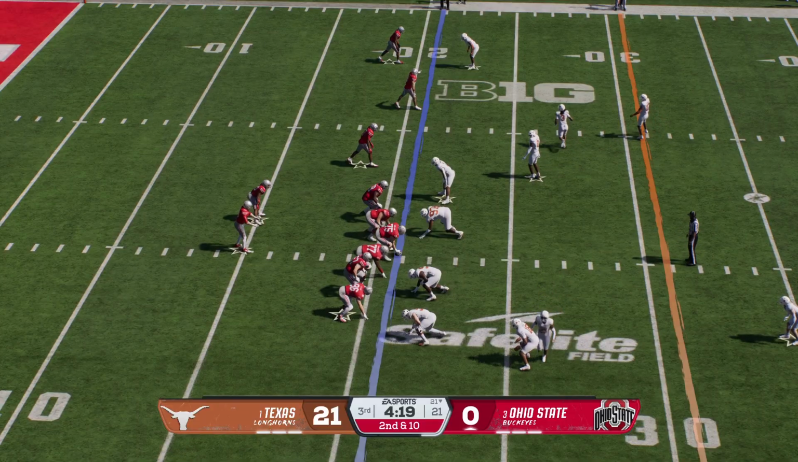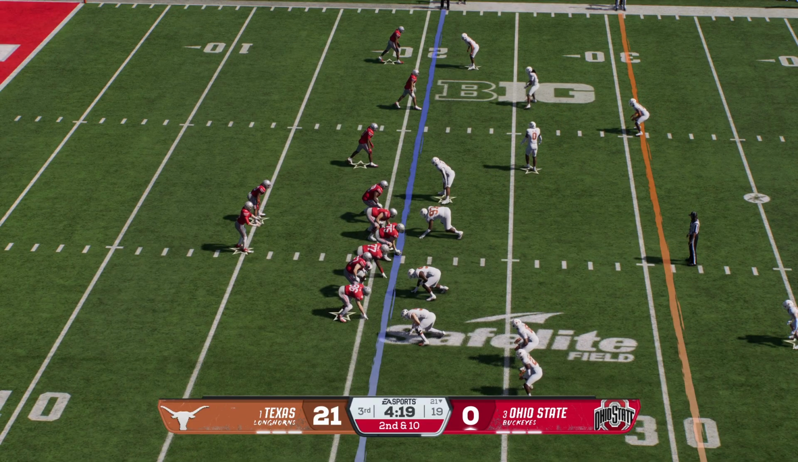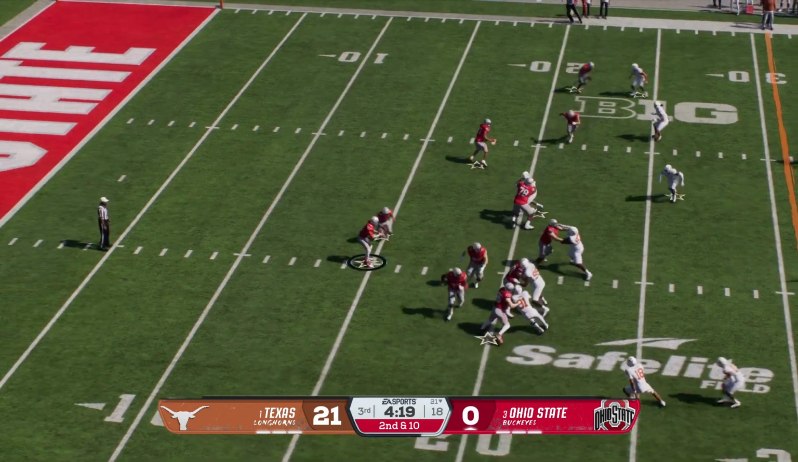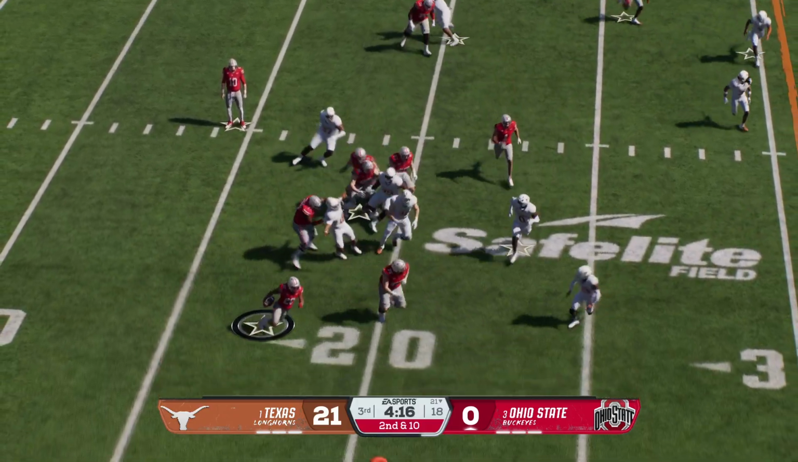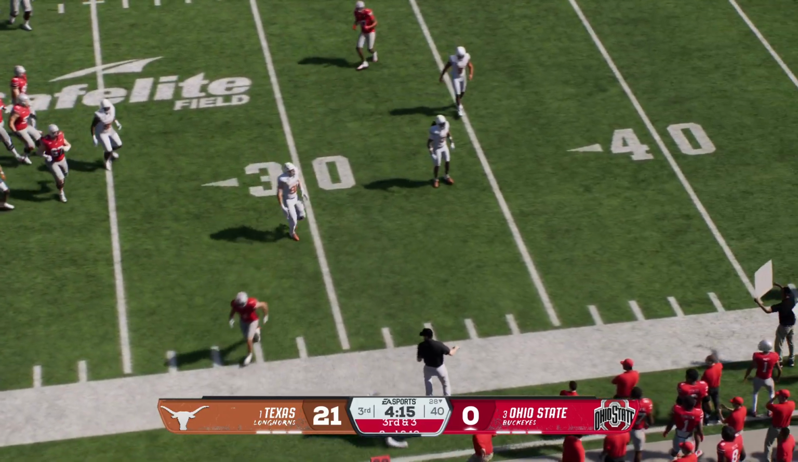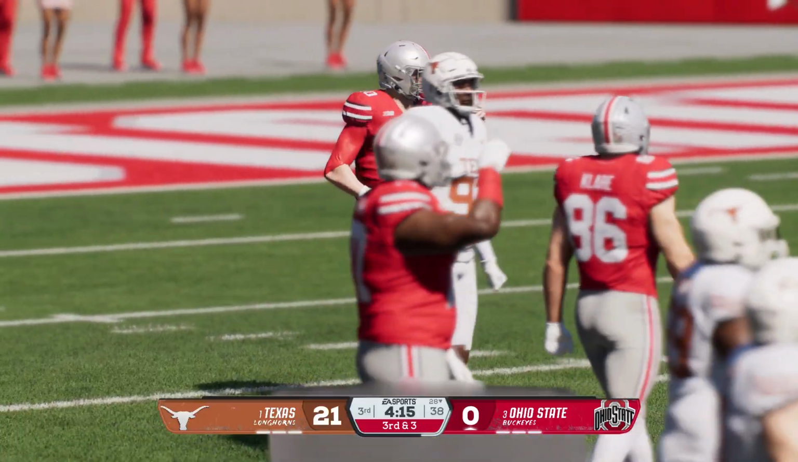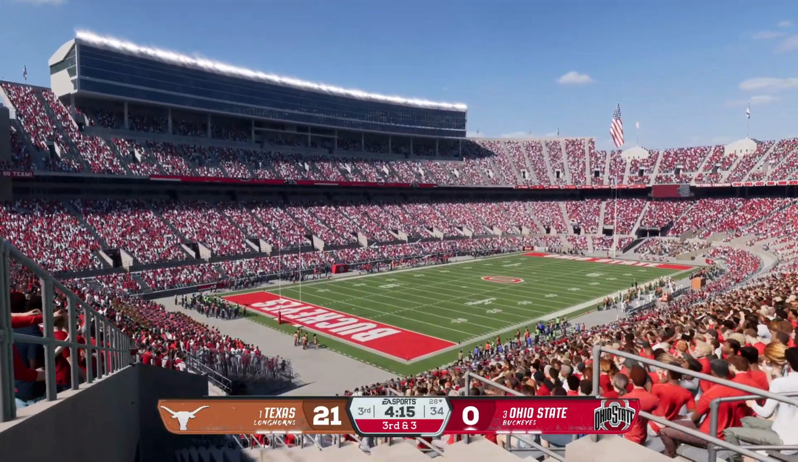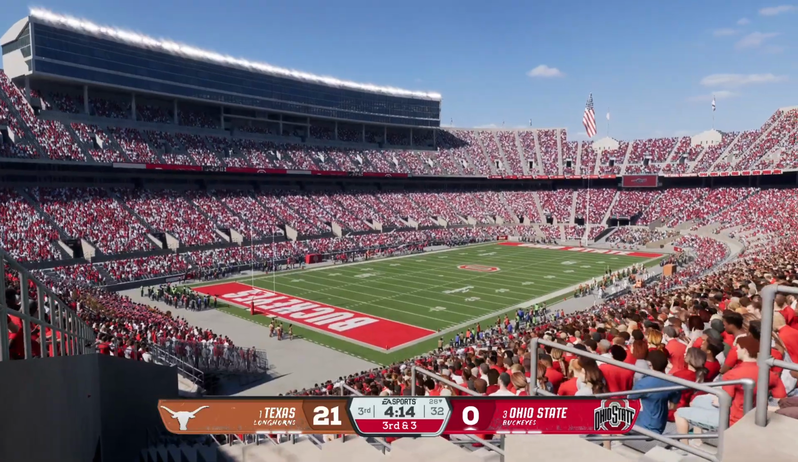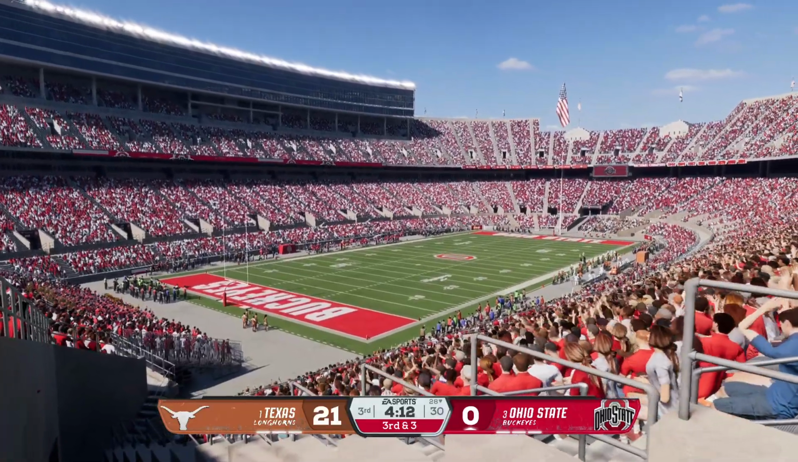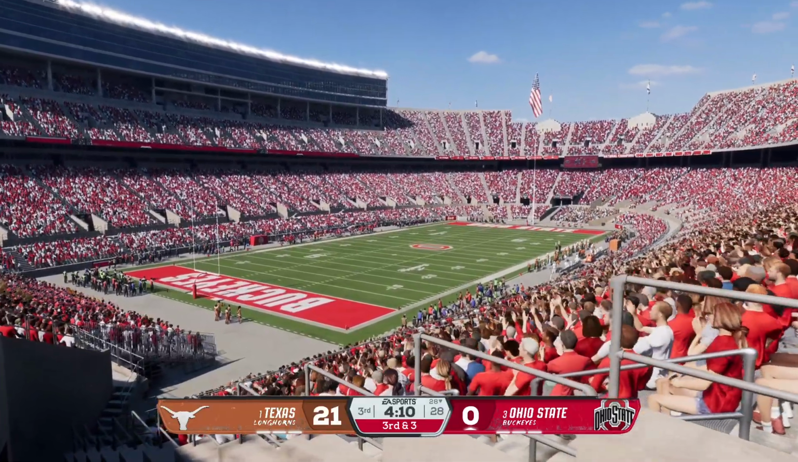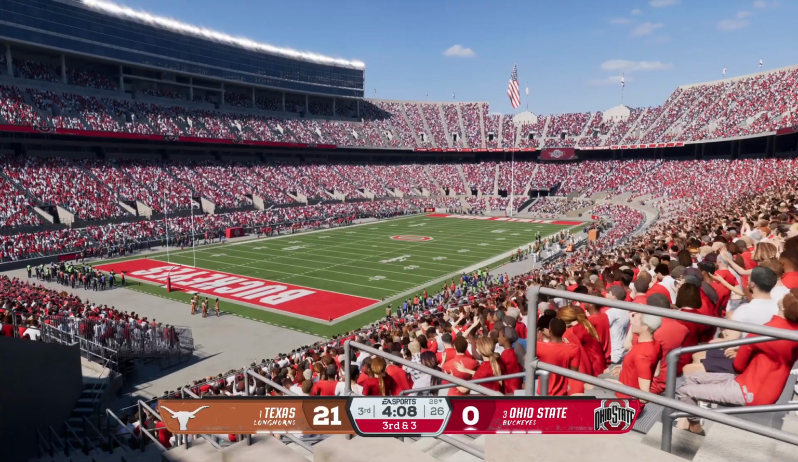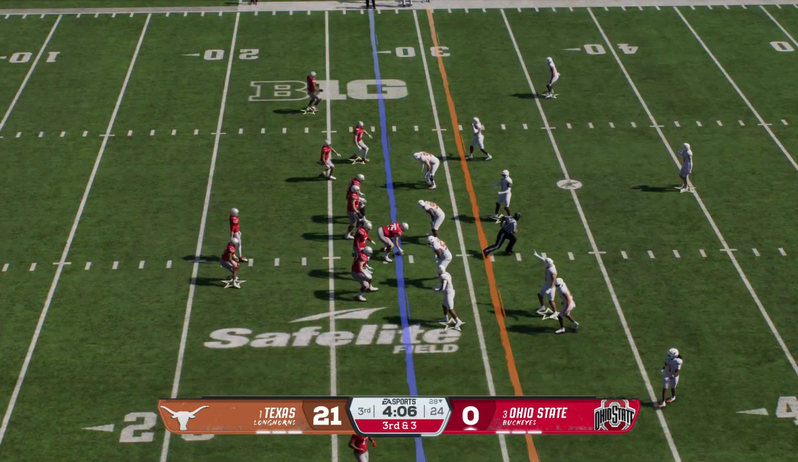So after the incompletion, it's second down. They'll run it from the gun. And he heads out of bounds after gaining a few yards. What a great job to be able to establish some rhythm to an offense. When you can run the football like this, it just opens up the playbook. You can continue to run. You can go to play action. You really keep the defense on their heels when you can run the ball like this.